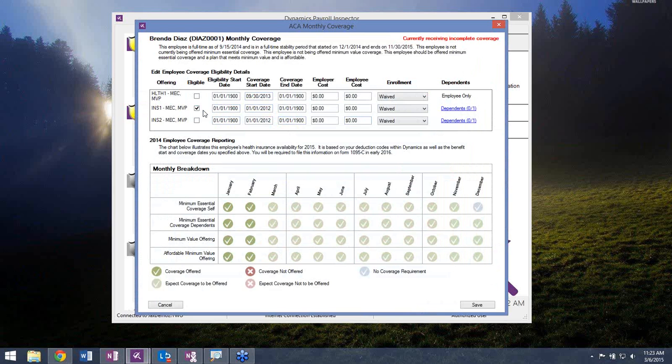And this is based on an offer. So you can see that I have made my employee eligible. Even though she's waived, I'm still in compliance because I'm offering her a plan that's meeting the minimum essential coverage, minimum value plans, and affordability.